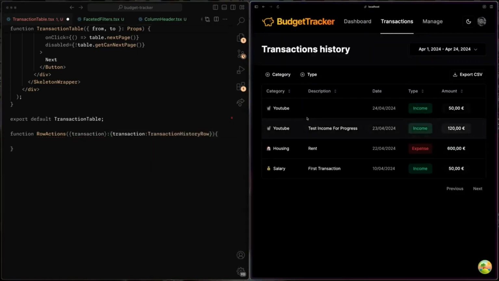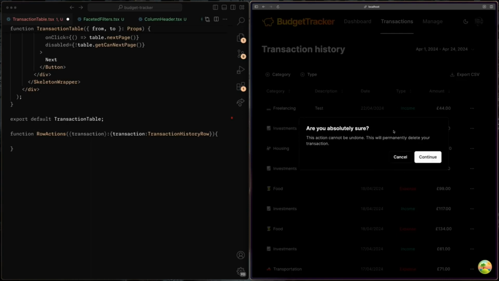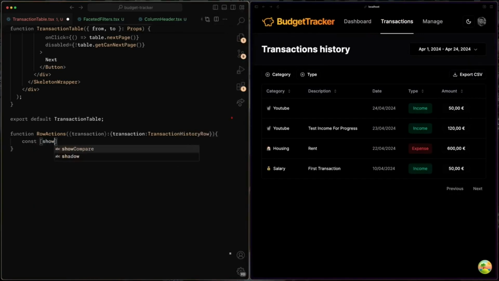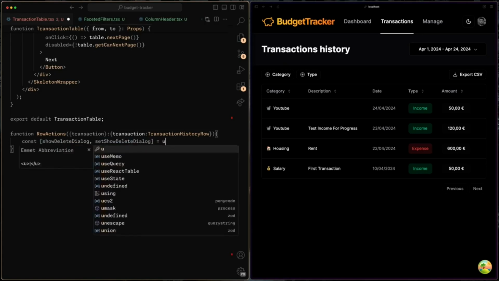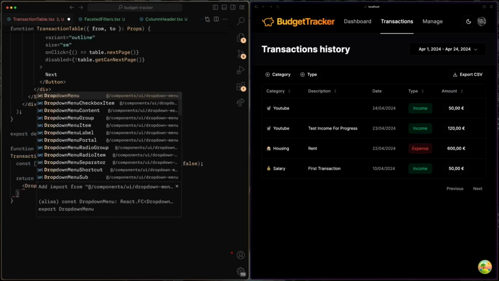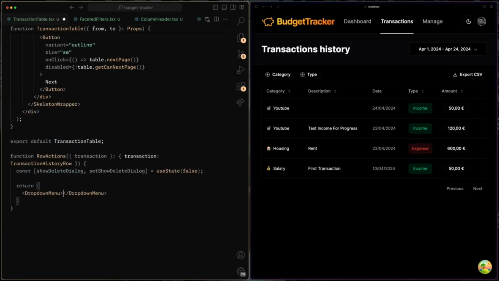Now back to the demo application and let's see what we are going to build. So this is the row action component that has a delete button that triggers a dialog. So let's do that, back to our application. Let's define const showDeleteDialog, setShowDeleteDialog equal useState false, then return DropdownMenu that you can import from components/ui/dropdown-menu, and that will be also the import path for all the components that I'm going to use within the dropdown menu.